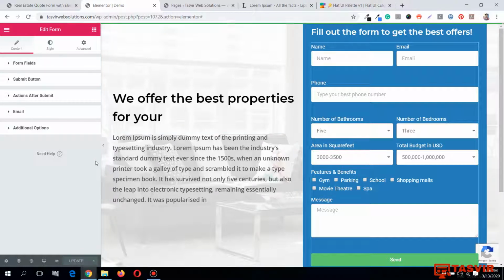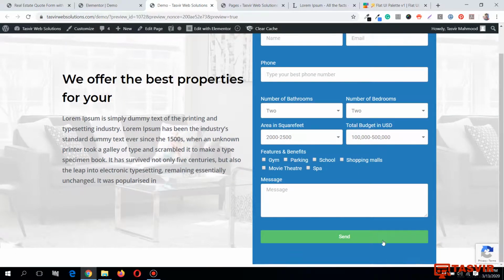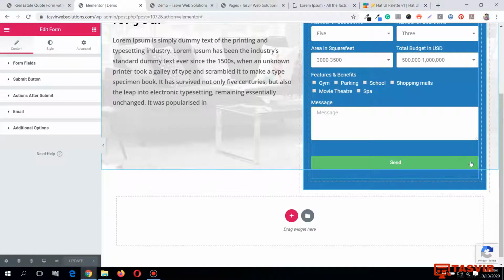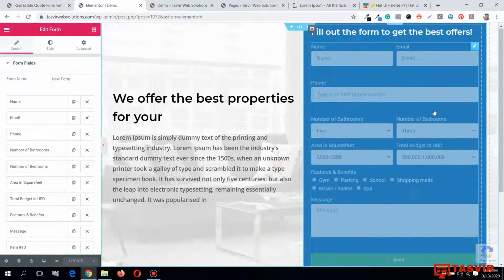So let's see how our form looks on the front end. This is our form. Fine. Another thing we can do is customize this button a little bit, so you can choose this.